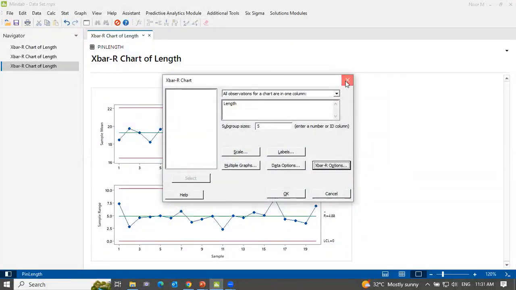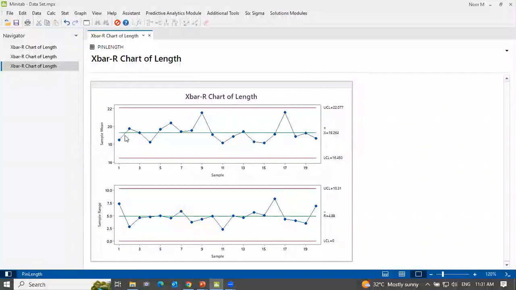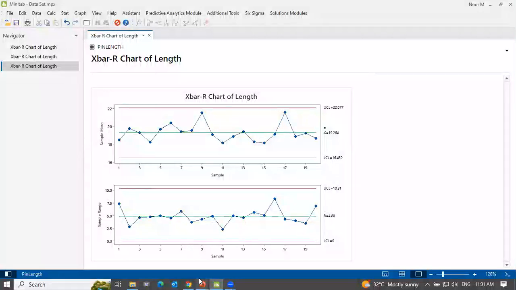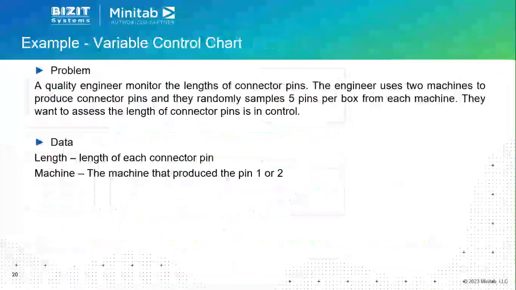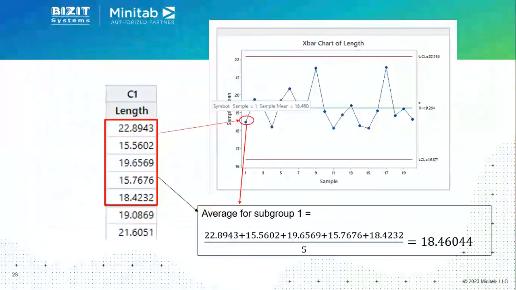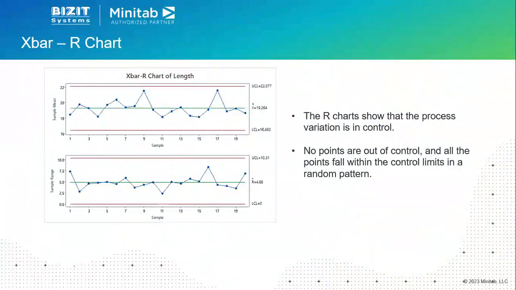So I'll show how to get this, because this one is a subgroup. That one is not individual. You see that it's a sample mean. So how do we get it? I go back to this, and I create a sum for you.